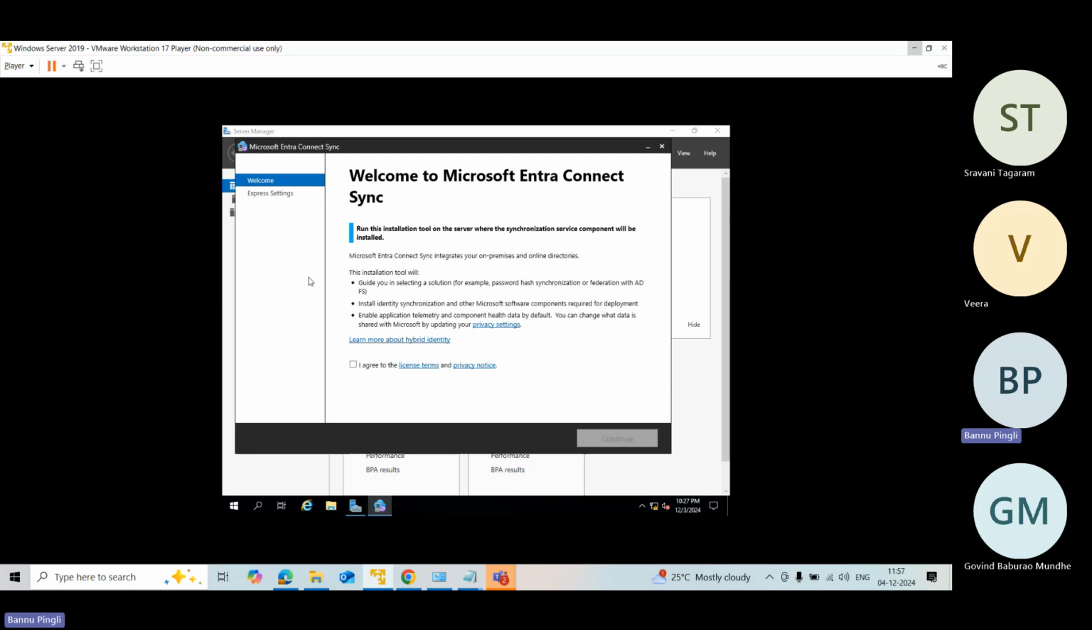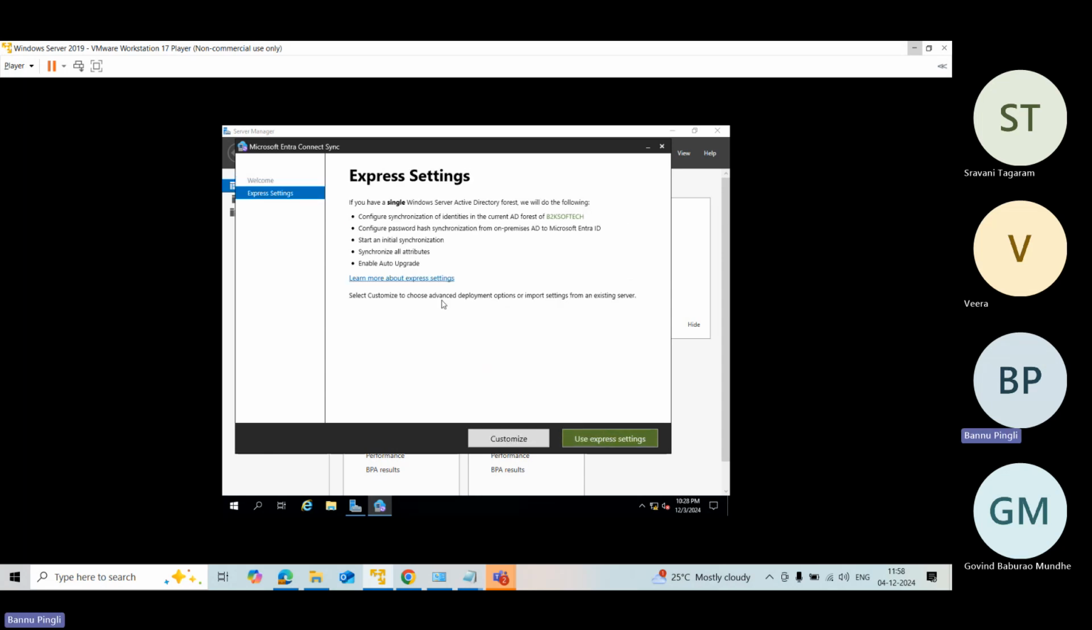Okay, when we start the Azure AD tool, we have to agree and continue. Okay, in every organization we usually follow the express settings only. So what are the things that come under express settings? Configure synchronization of identities, configure password hash synchronization, start an initial synchronization, synchronize all attributes, enable auto upgrade. Okay, these come under express settings, so I'm following the same.